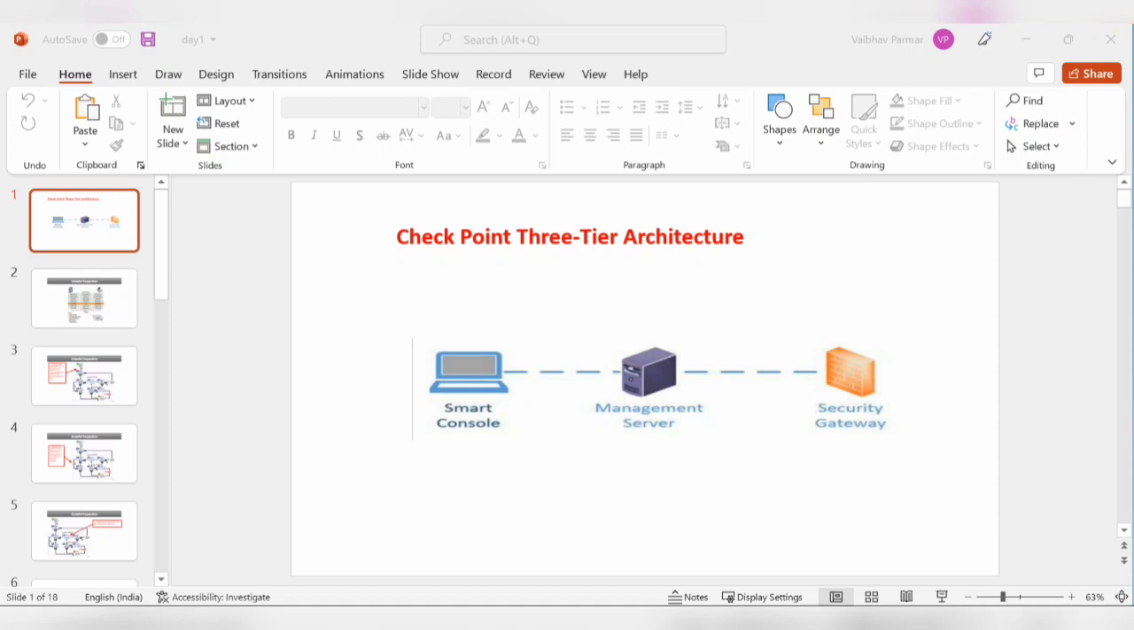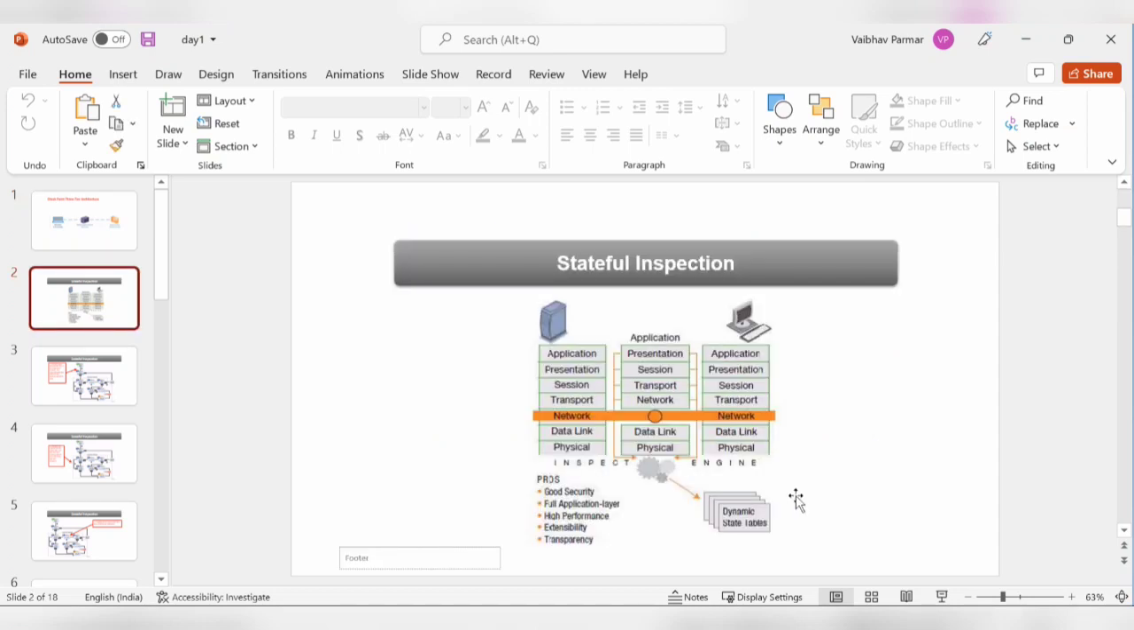Yes, sir. Now, this looks simple, but this is the key point of the entire Checkpoint world. If you know this, a lot of the time troubleshooting will make your life easy. You know what stateful inspection is?